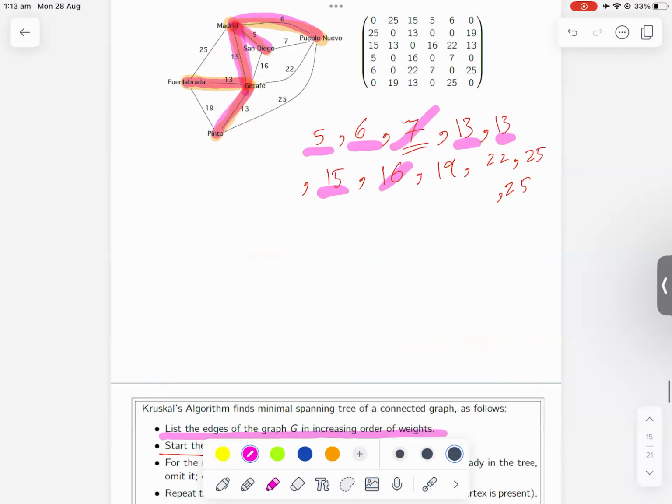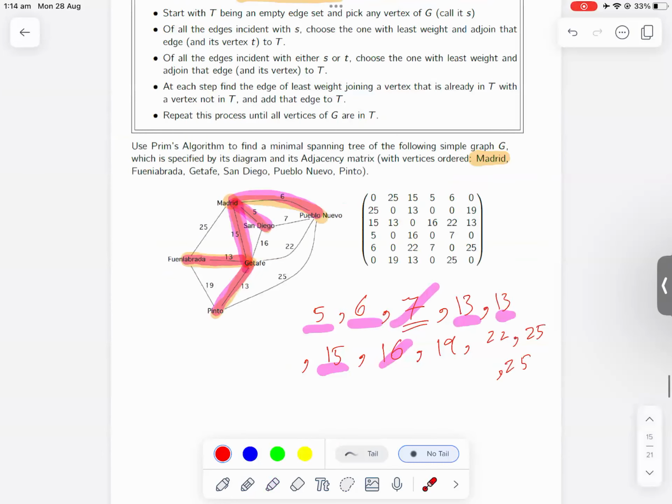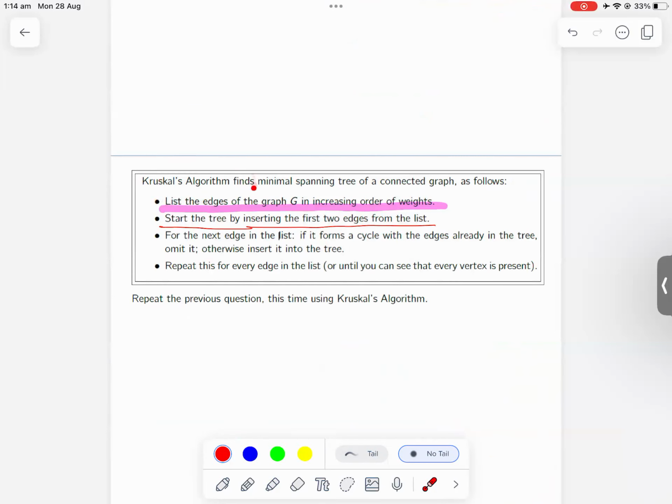So repeat this. We will repeat this for every edge in the list or until every vertex is present. So we should have a condition to say that we are already done with all the vertices, or we should analyze all of them. All right. So we see that the color is compatible with this color. So it means Prim's algorithm for finding the minimal spanning tree is the same as Kruskal's algorithm. It's not the same actually. The result is the same here.